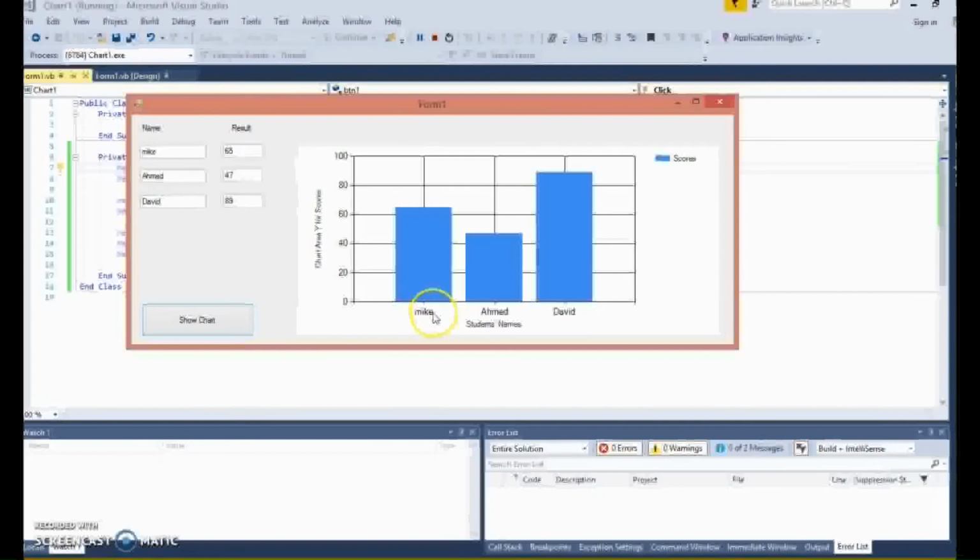So here we are, the students' names are there, their scores are there, and this is the label of what these figures represent, their scores. Now what you can see is it says here Chart Area Y for scores, and here we have the students' names. So you're now ready to experiment with designing your own chart.